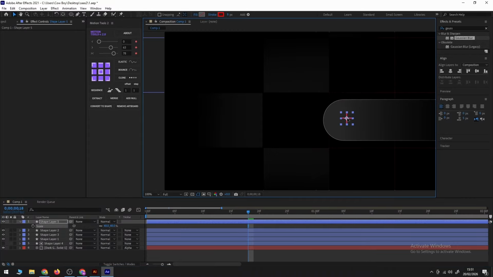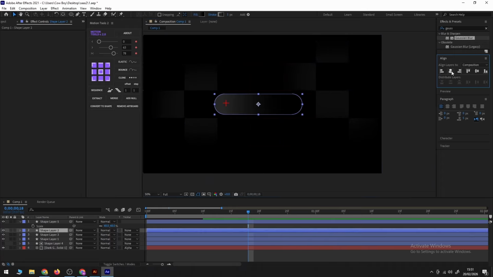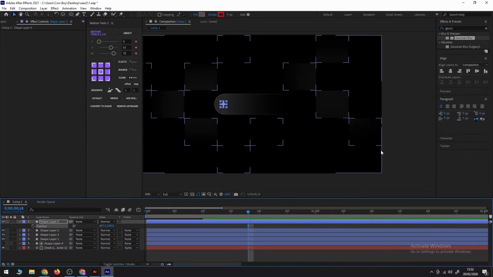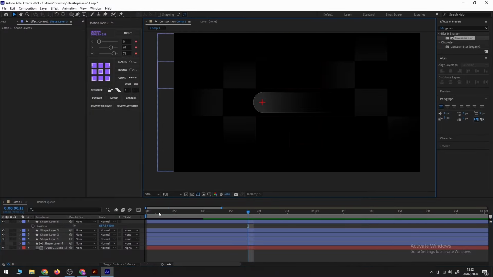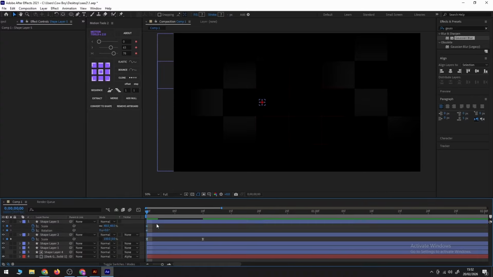Now you have to align this plus icon by pressing this button over here and just reposition it in the left corner of the shape layer. After this, give keyframes in the scale and rotation. Now press U, move these keyframes further in the timeline, just like so, and now you can put 0 in the scale and just change the rotation.